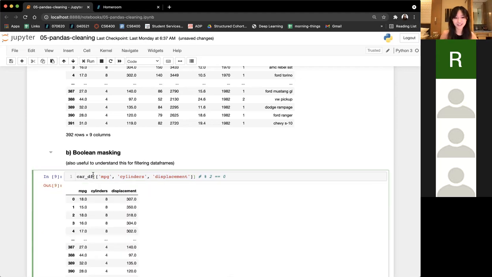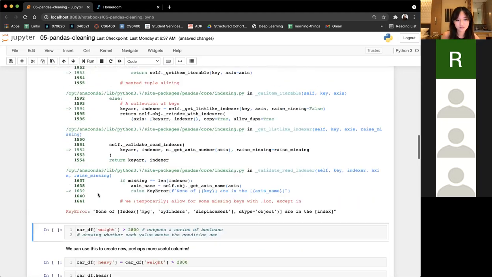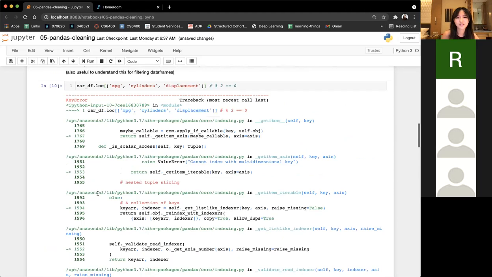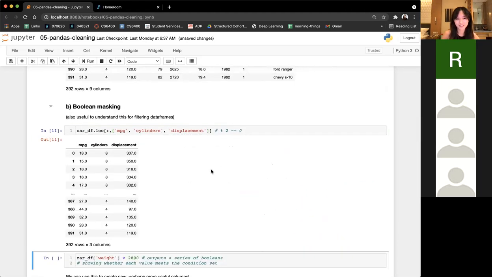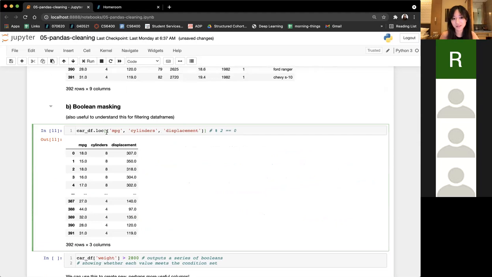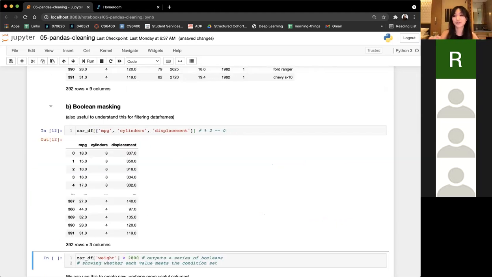This is actually the same thing as doing a dot loc. Oh, I guess not. Never mind. Oh, dot loc, that means I have to do something like this because dot loc does rows and then columns. But anyways, I usually like to do it without the dot loc because it's extra letters. So anyways, this is how we filter for several columns.